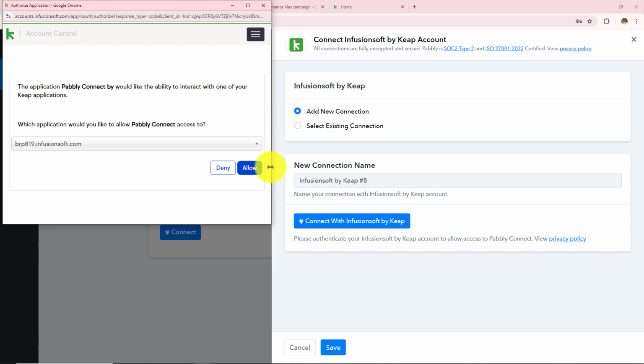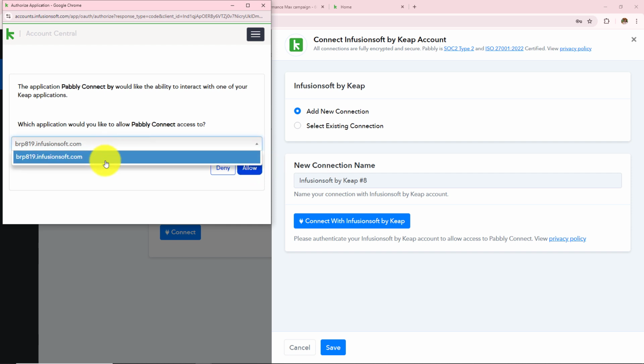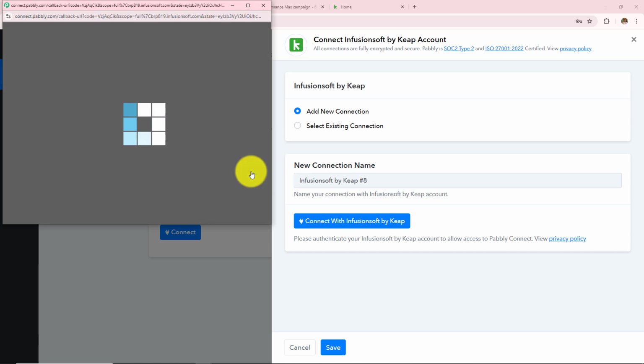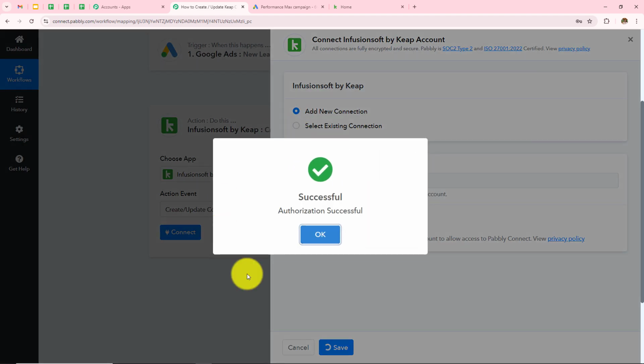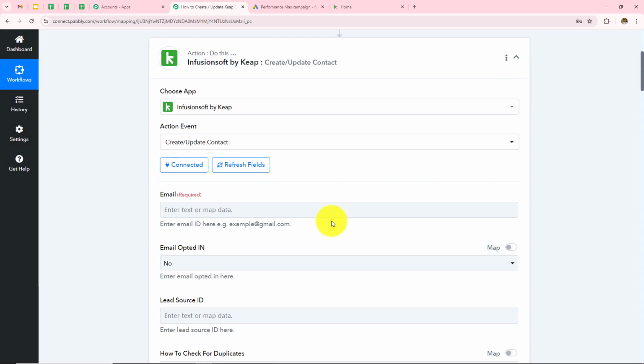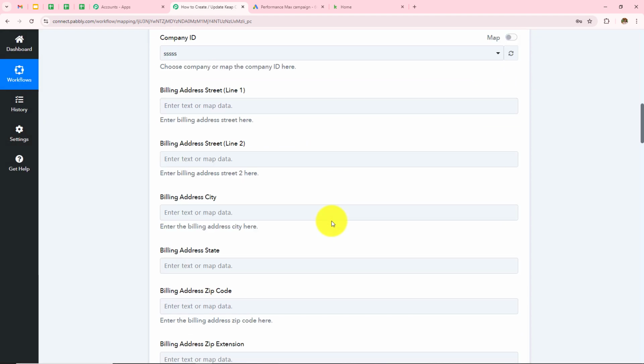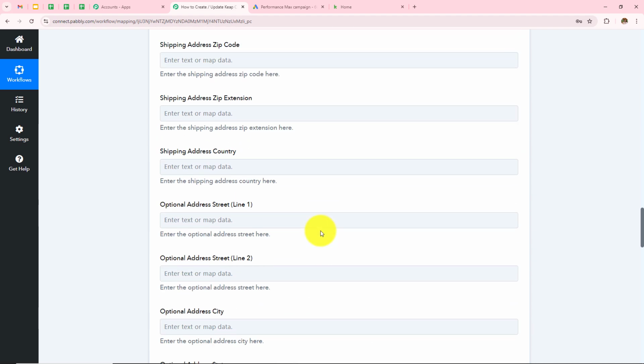Here I have already logged in my Keap account, and that's why I just need to grant some permissions. Here it is always advisable to keep your accounts logged in for easy authorization. Now I simply have to click on this allow, and authorization successful. So Keap is connected with Pabbly Connect, and now I have to enter all these details.